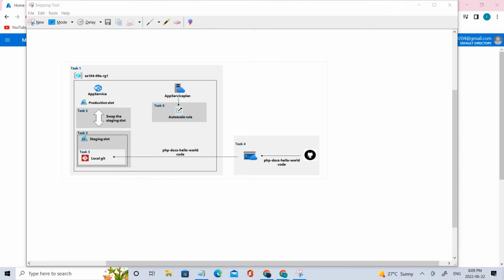Hello everyone, welcome back. So today we'll be performing lab 9, which is implementing web apps, and the module is serverless computing. So let's go ahead and start. So this is the architecture that we're going to create today.